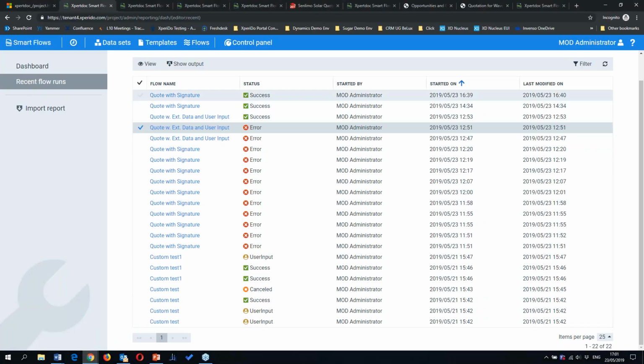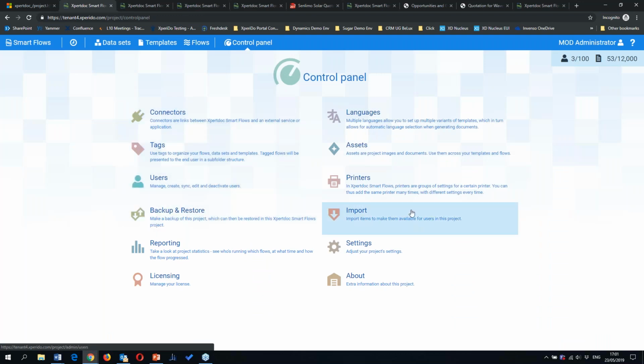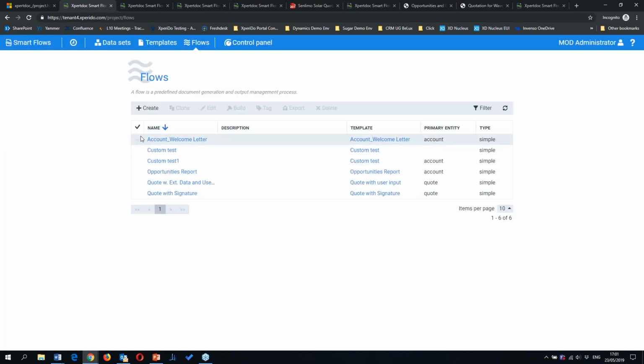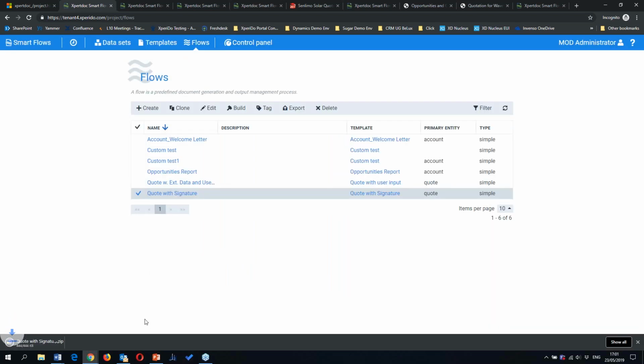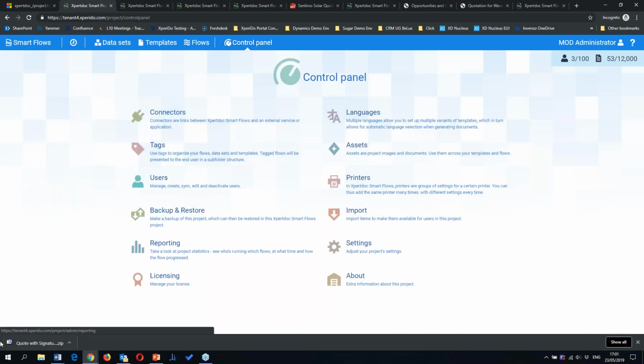import export feature. Let me just take you there, from the control panel. What you have over here is import and export. So from a flow, for instance, if you have a look at the flow that we use, the quote with signature flow, you can actually export that flow, and there you go. It will take all the dependencies and so on and so forth. So you just run export, then it's going to create a zip file. And in your other environments where you want to import it, I'm just going to import it now in the same environment, or I'll start the process at least.